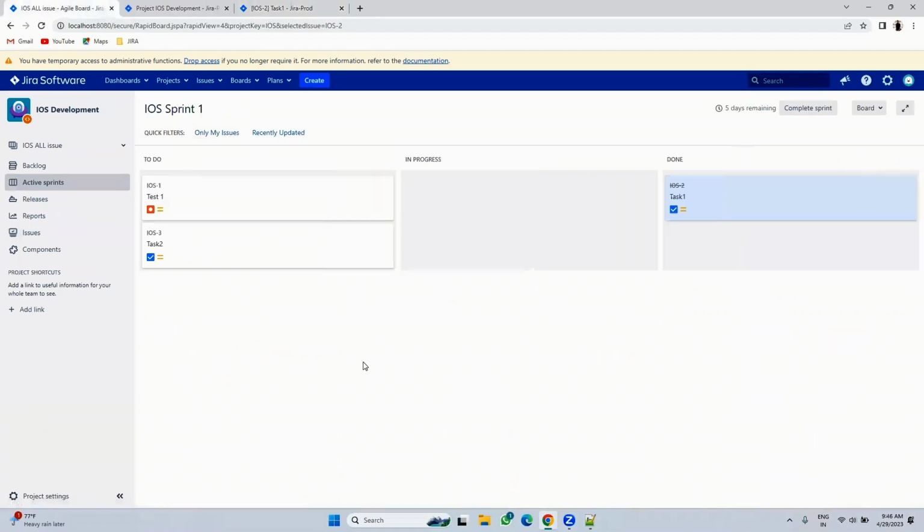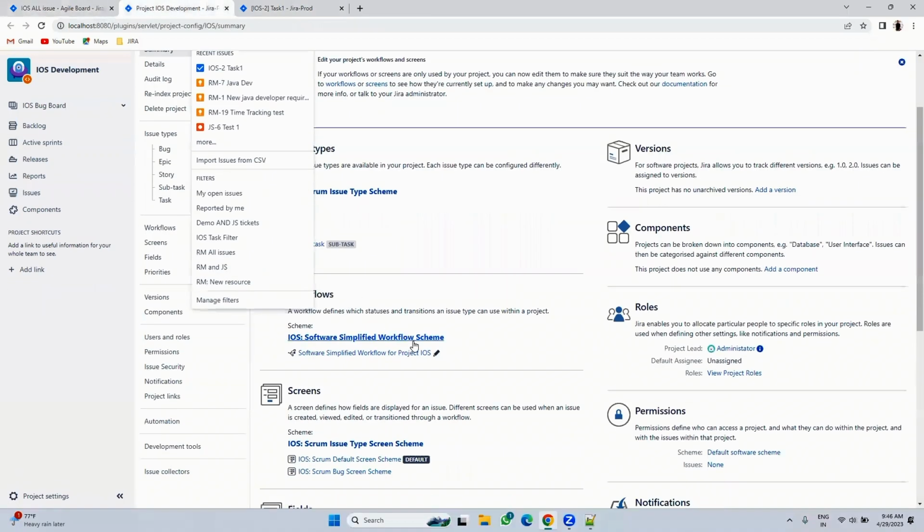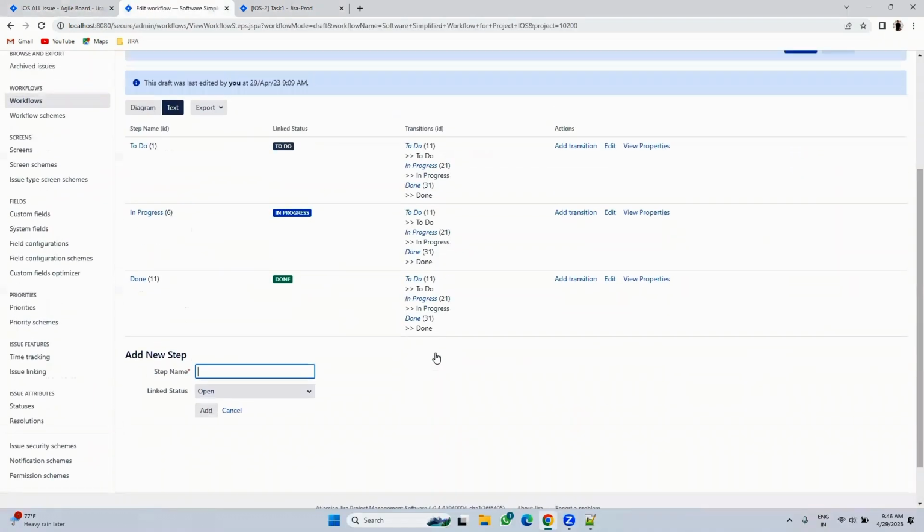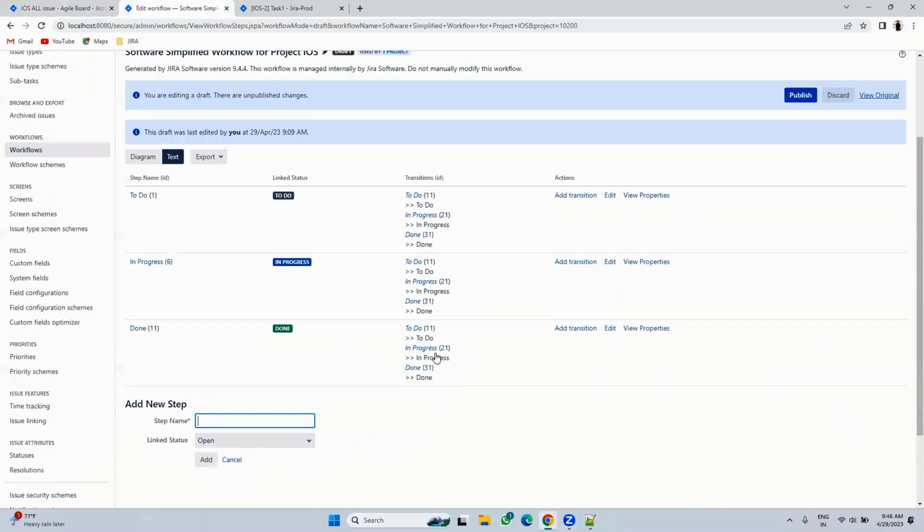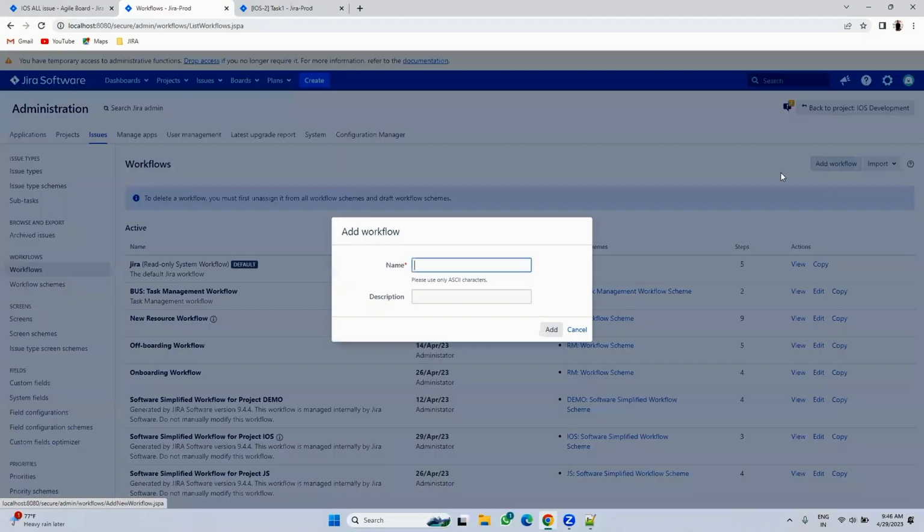But when we have multiple, suppose for example my project's basic workflow is here, but I don't want this basic workflow. I want to create a new workflow, or associate a new one. So how can we do it? For example, I'll create a new workflow and associate it. Okay, add workflow.